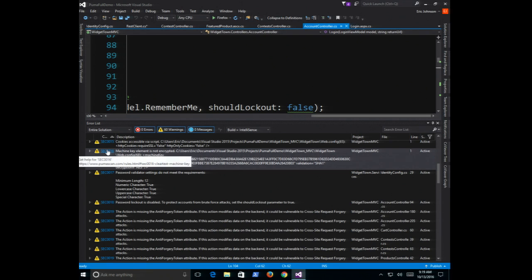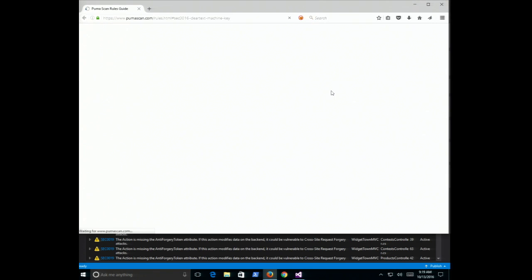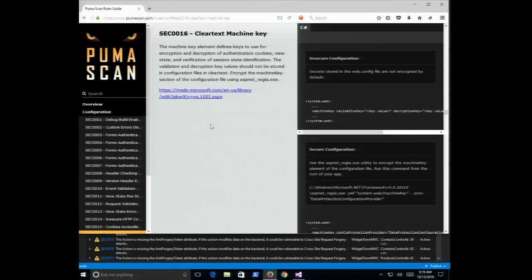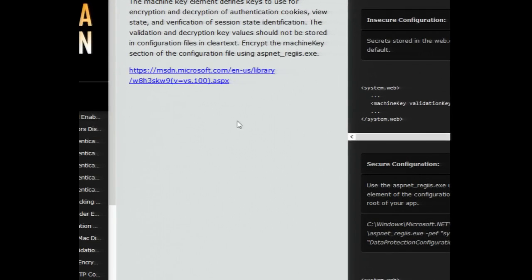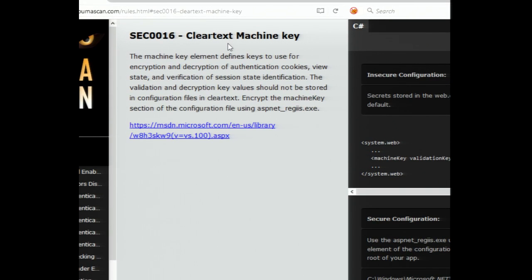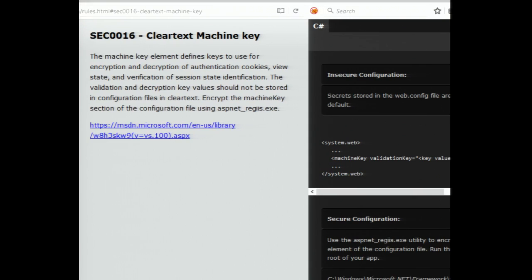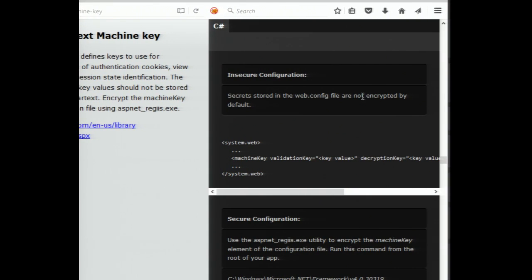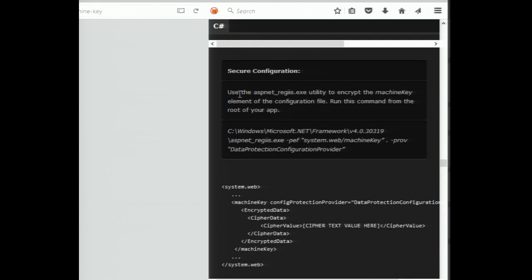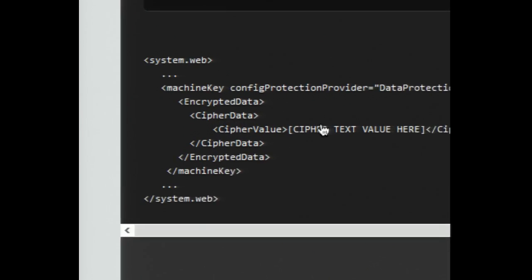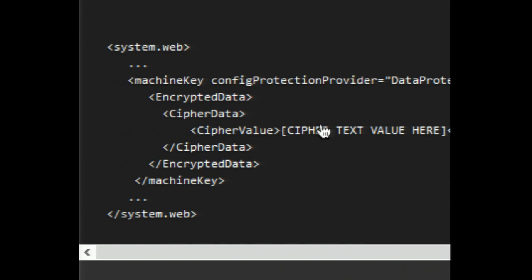So you get a link here. It says, get help for this diagnostic warning, and it will actually link off to the PumaScan site and take you straight into the actual issue that it's telling you about. So it says, you have a clear text machine key in your web config. That's bad. Use ASP.NET Reg IIS to fix this. And then you can come over to the site, and it actually says secrets are stored, not encrypted. And then it says, by the way, here's the secure way to do it right next to it. And it gives you the Reg IIS command to actually encrypt that section of your web.config file. It tells you what to do just by clicking on the link.